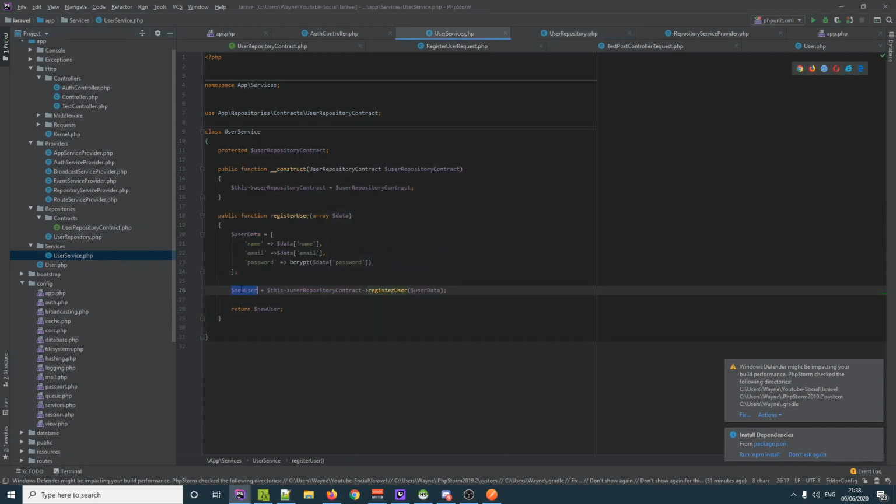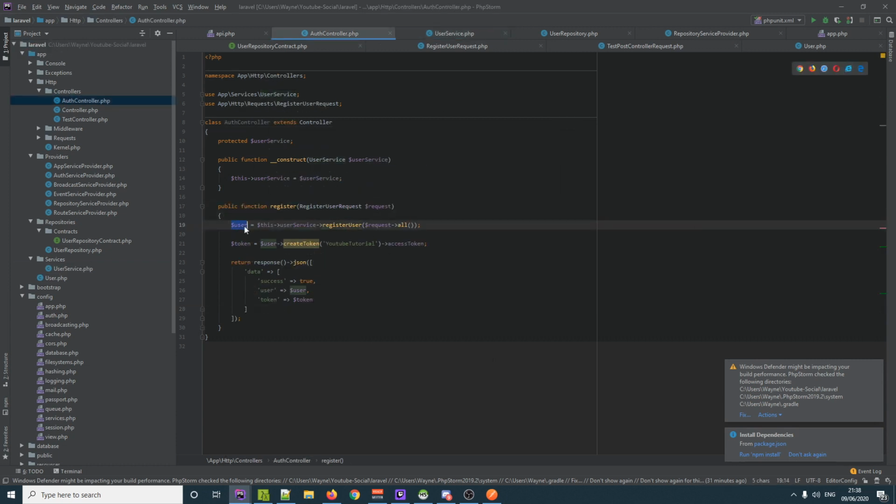We then have all our data. It comes all the way back. So we made this thing called new user, it returns back, and we go back another step, and then we have all our data. This is the user model again, the token, and then we just made this cool little JSON response here. And that's pretty much it. That's how you do the whole repository pattern.